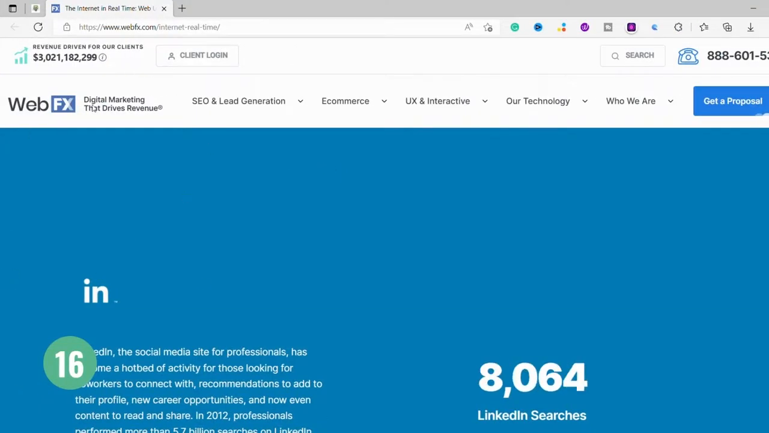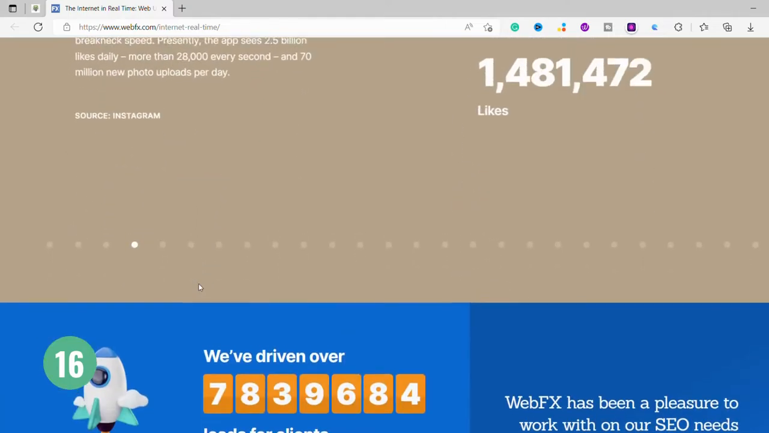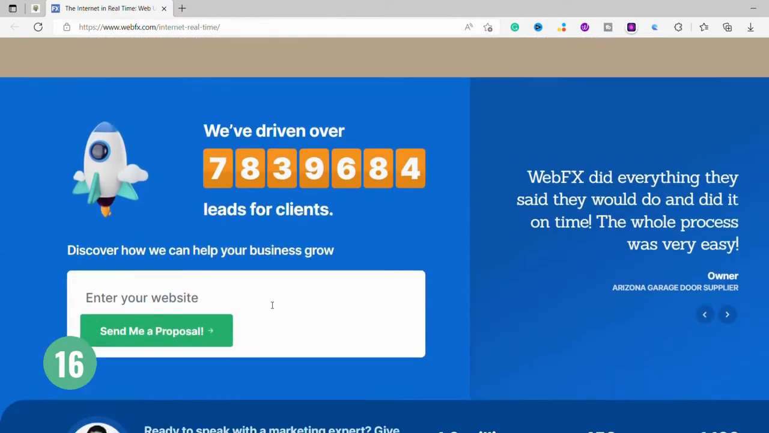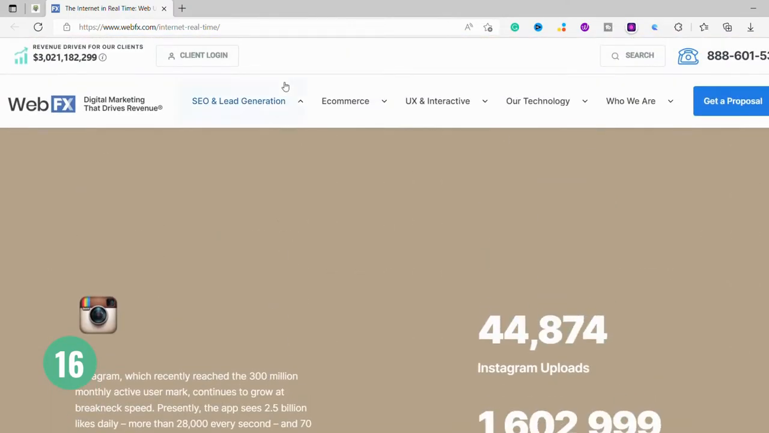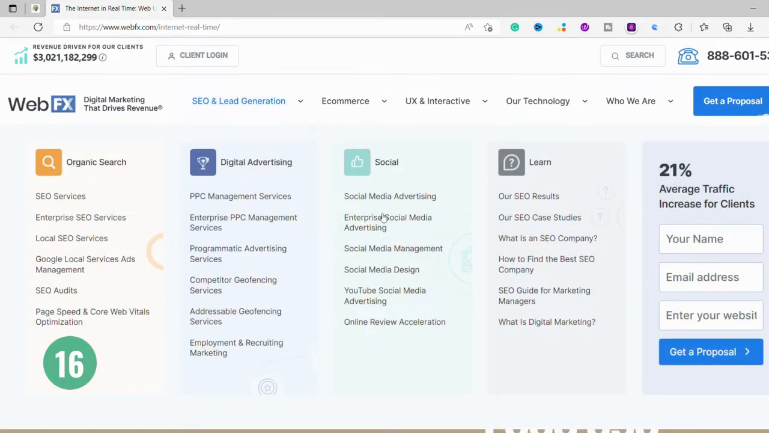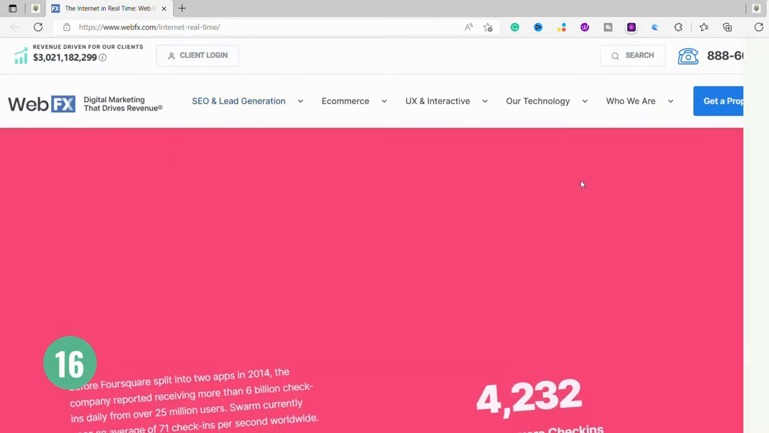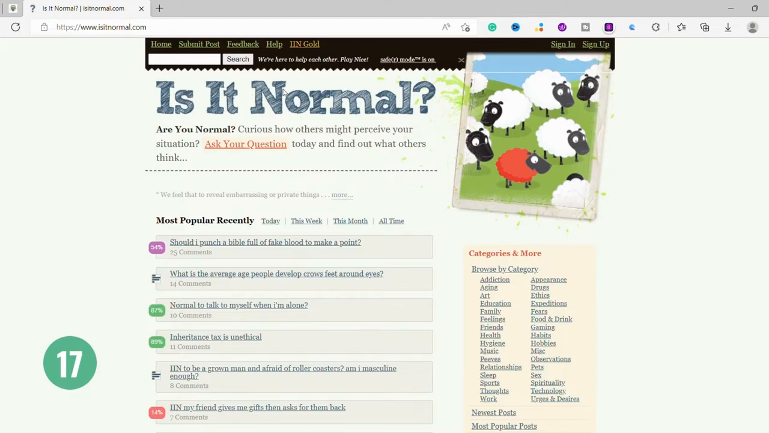16. Real-time stats. If you are in the mood to get surprised, click on the title to visit real-time stats of Twitter, WhatsApp, Facebook, Google, Amazon, Tinder, Instagram, whatnot. You can see real-time numbers, and it is pretty fascinating to see them. Try it. 17. Is it normal?